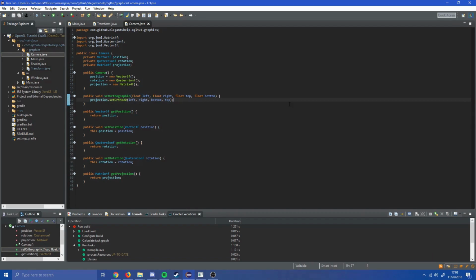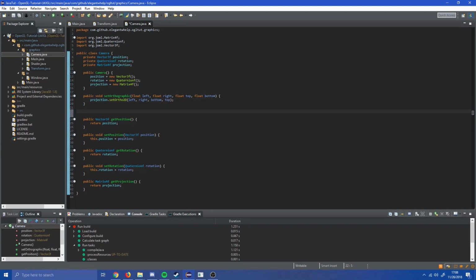Set orthographic creates a nice 2D plane, so you can basically create a 2D game. But since we're going with 3D graphics, an orthographic projection is useful for GUI elements. So let's go ahead and create that second setter. And I'll call this one perspective. And this one is going to give us that 3D look that we're going for.